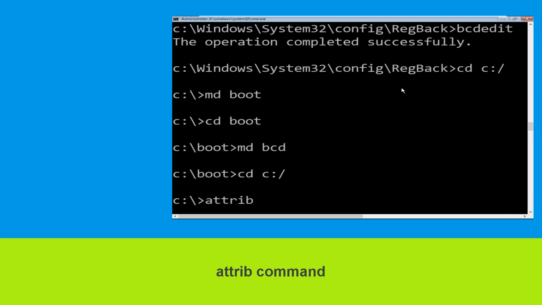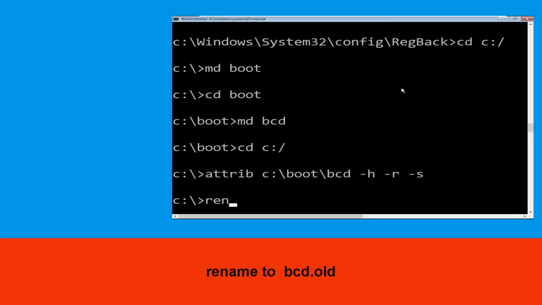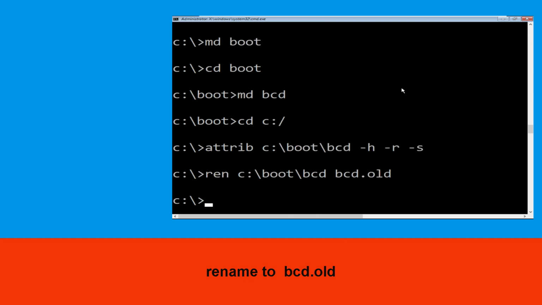Now type /etc/bcd /h/r/s, and hit enter to execute. Now execute this command. Type /ren /bcd/bcd.old, then simply hit enter to execute this command. And once done, let's move to the next command.